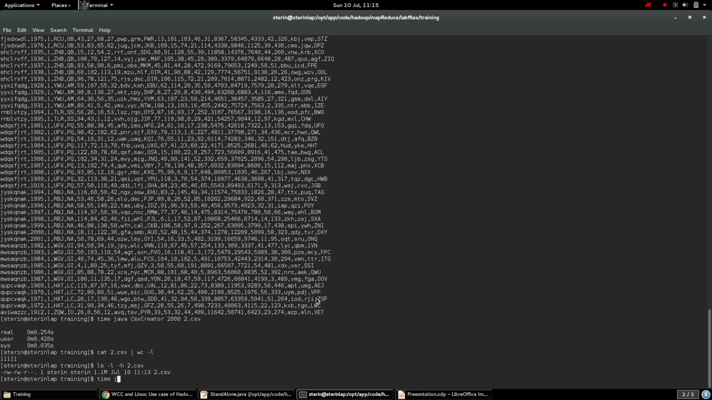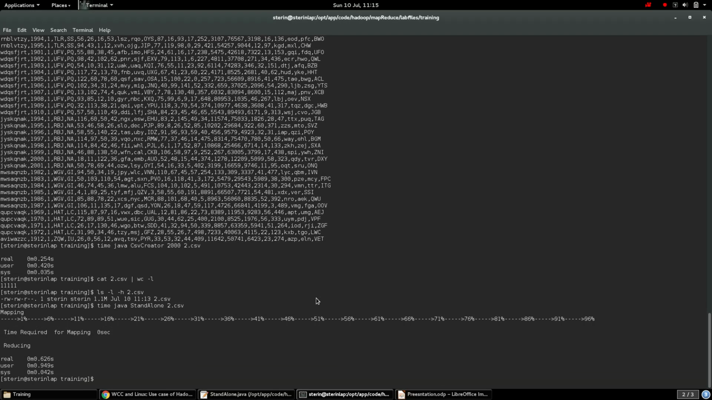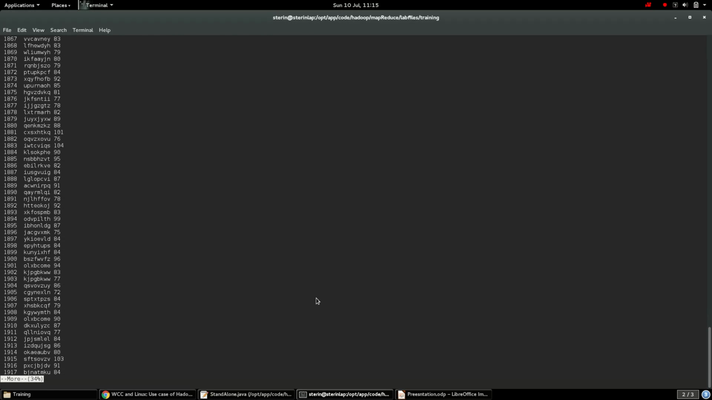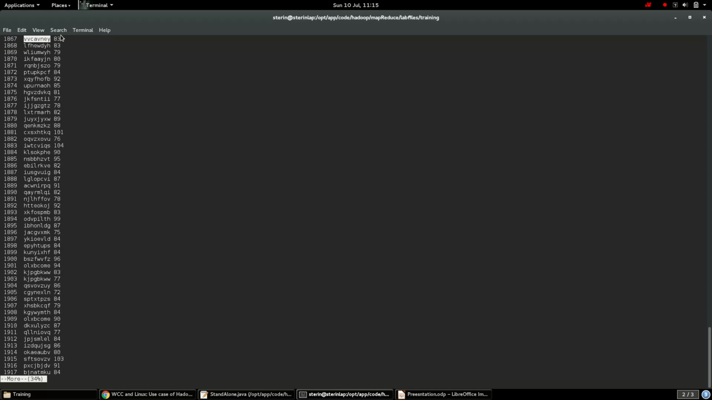using Java standalone on 2.csv. It's done very fast, since it's only a 1 MB file. So we'll get the output here. In the output, you can see in this year, this player scored the maximum runs. This is the run count, and it goes through till the last year, which I put in the CSV creator.